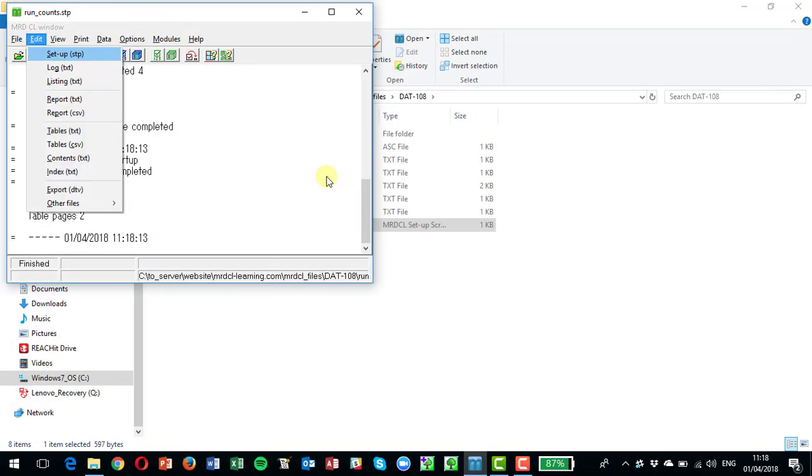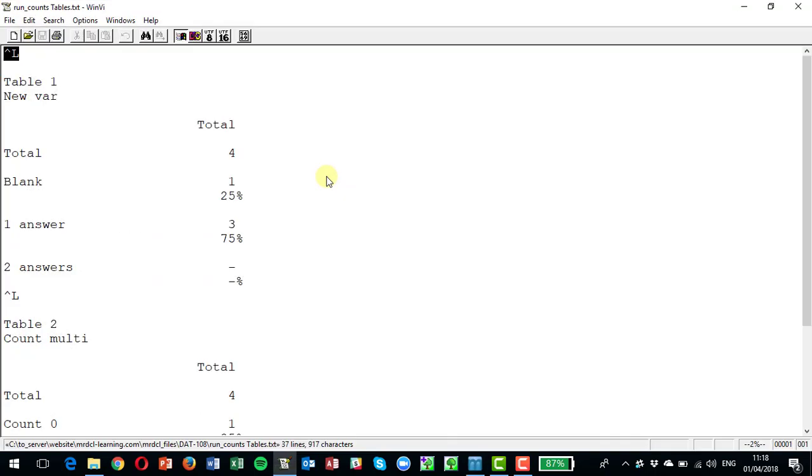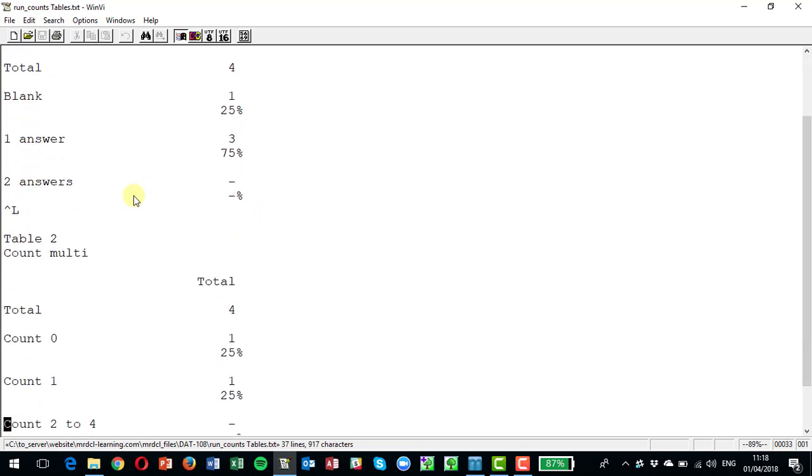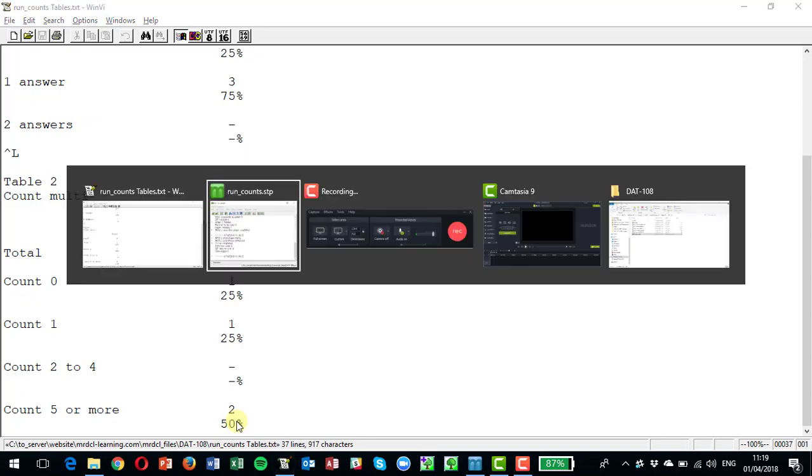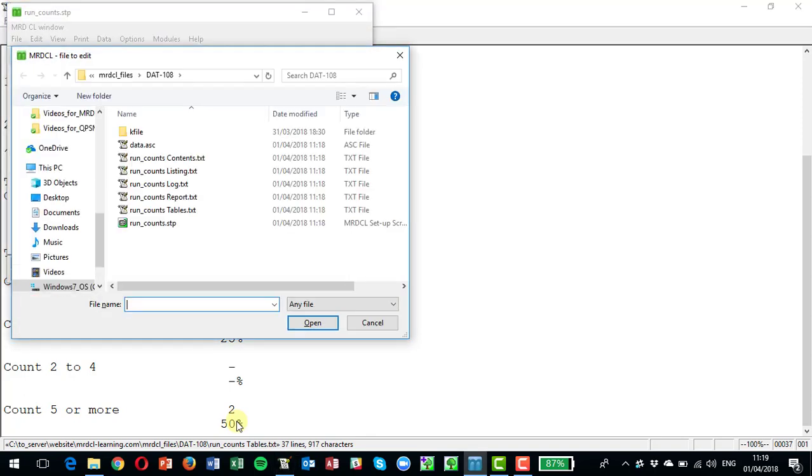And let's go to the tables now. And sure enough, here's our table. So for the first variable, we get 1 that's blank and 3 that have 1 answer. And then we move to the second field in 6 to 15, where there were 1s and 0s. 1 record was blank, that was respondent number 4, as I recall. 1 had 1 answer, nobody had 2 to 4 answers, and the rest had 5 or more answers, which we can just check back to the data.